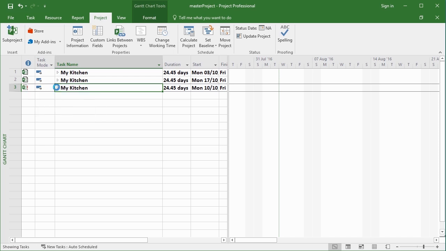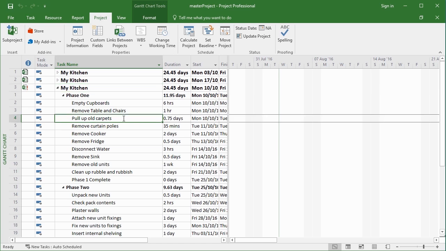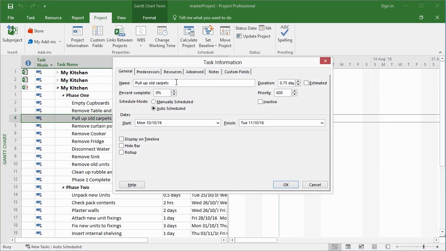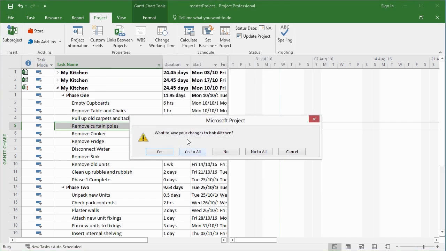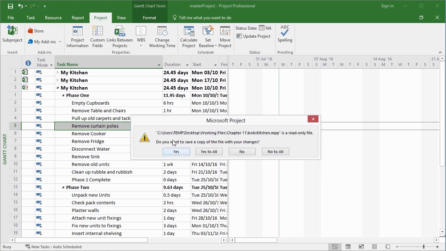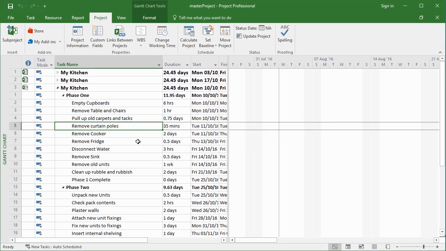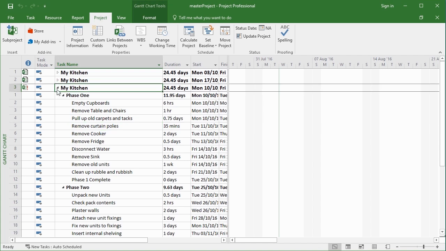And then if I were to try and make any changes, such as pull up old carpets, I want to add in there "and tax." Okay. It appears to have made a change. Do I want to save changes to Bob's Kitchen? It's a read-only file. So do you want to make a copy of this file with your changes? So therefore I'd have another file to link to, or say no, don't make any changes. I don't have permission. So that's a read-only option, and we are told there on the little icon.